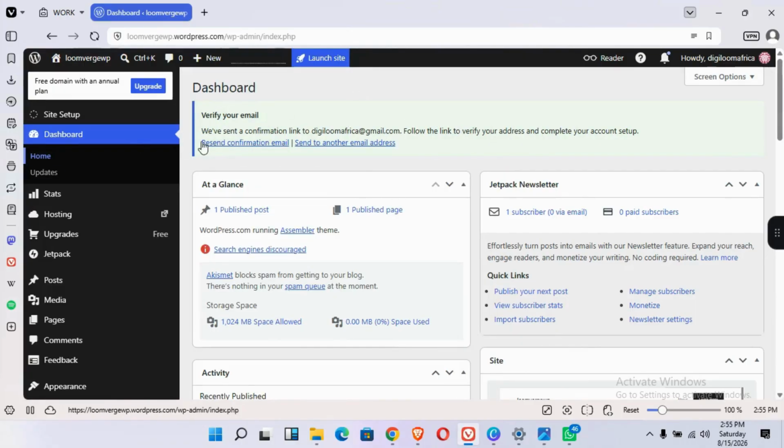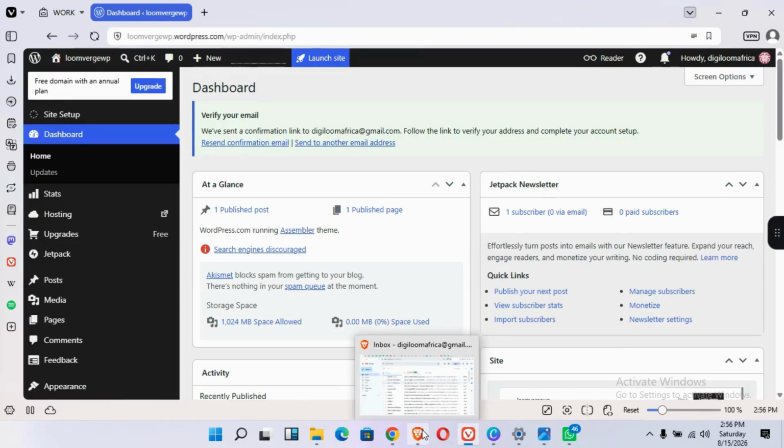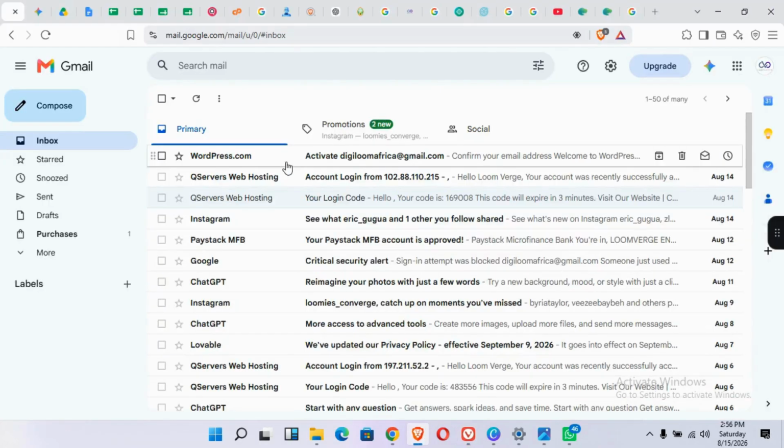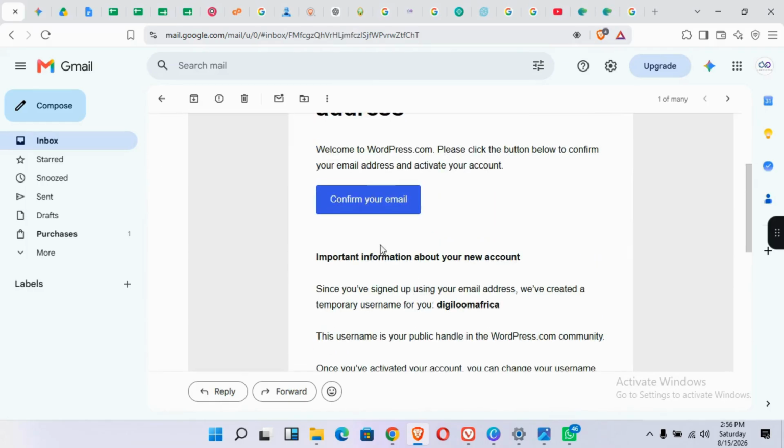If you notice, we have a notification here to verify our email address. The notification says we sent you a confirmation link to the email address, and to follow the link to verify your address and complete your account setup. So we've already received our email, so we'll head to our mailbox and activate the account.